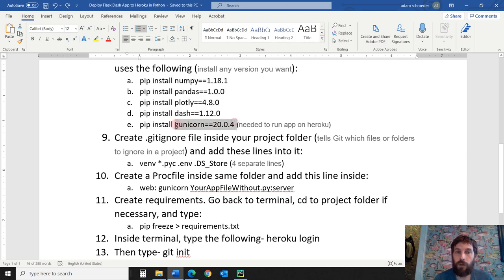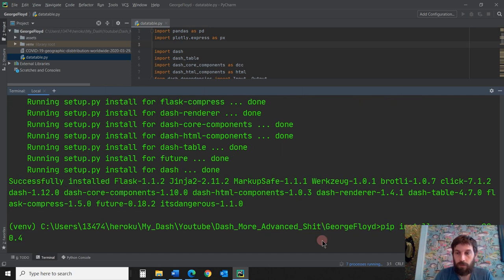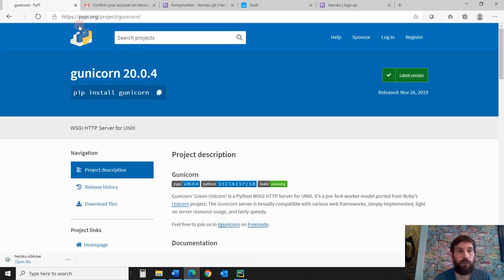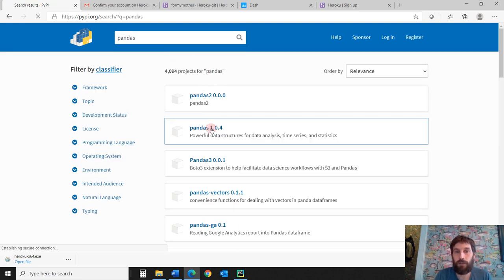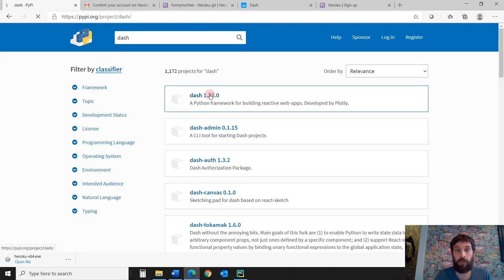Don't forget to also install Gunicorn because you need this in order for your app to run on Heroku. So let's install that. Pip install. Okay. If you want to see the latest version of Gunicorn, just go into pypi.org and you'll see the latest version if you just type it in here. And you could also use this for any library you want to see. Like, what's the latest version of pandas? You go in here and it'll tell you the latest version, 1.0.4, or maybe the latest version of Dash. And it will give you the 1.12.